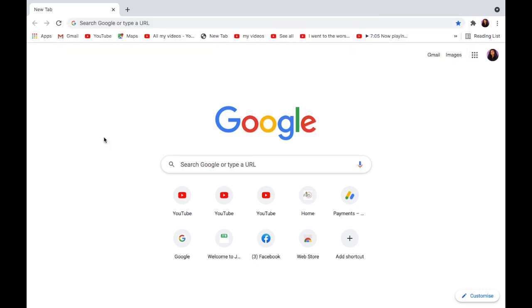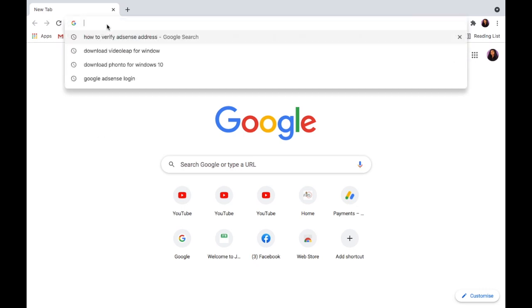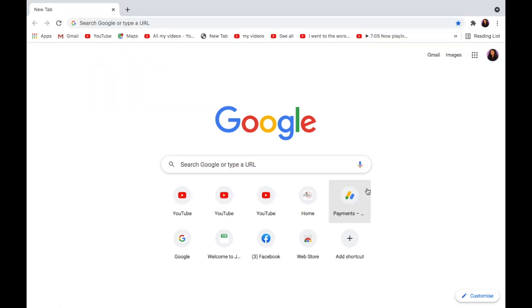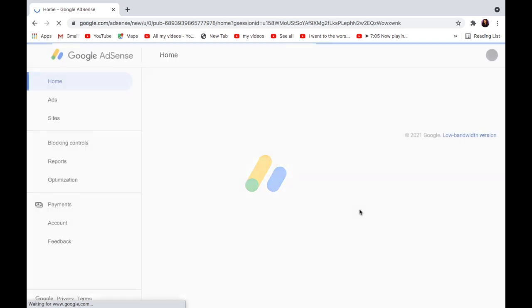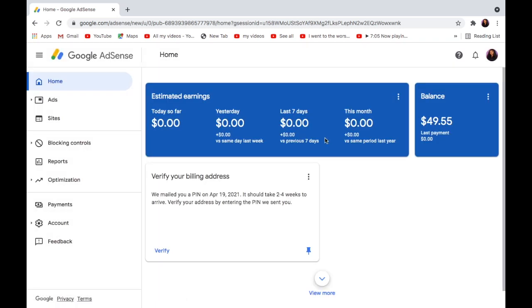So the first thing you're going to do is to log into your Google AdSense account. I already have mine on my desktop, so I'm just going to click it. All you need to do is to log into your AdSense. When you log into your AdSense, on the home page, you're going to see where they wrote verify. Just scroll down, you will see verify.